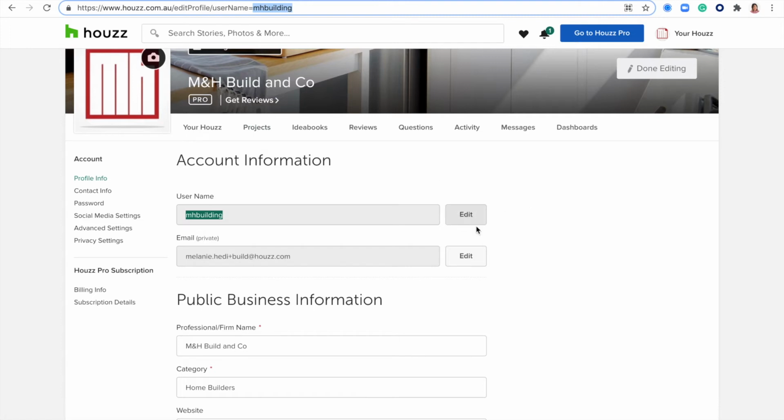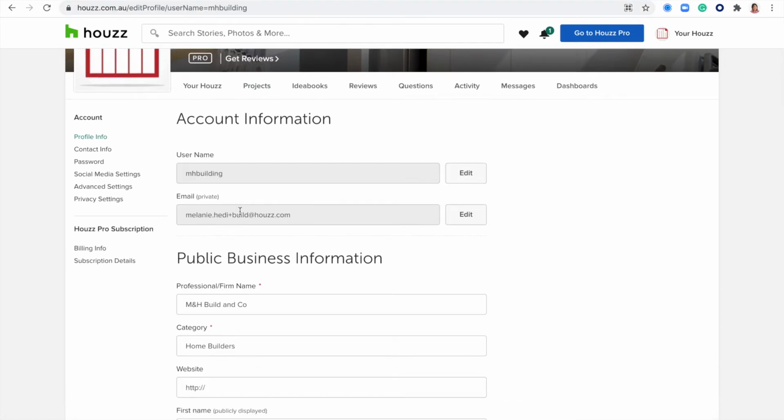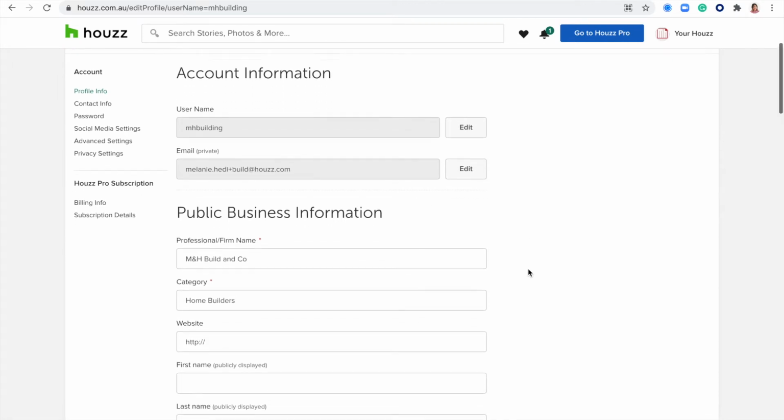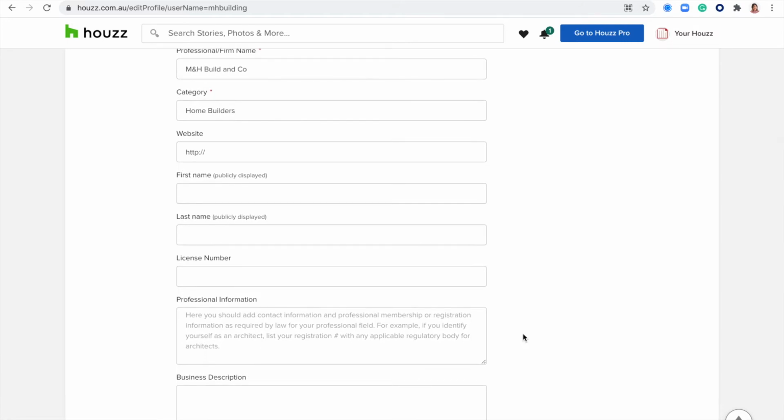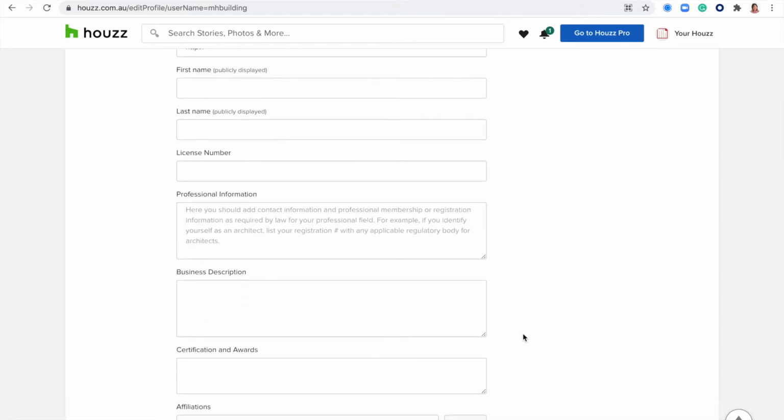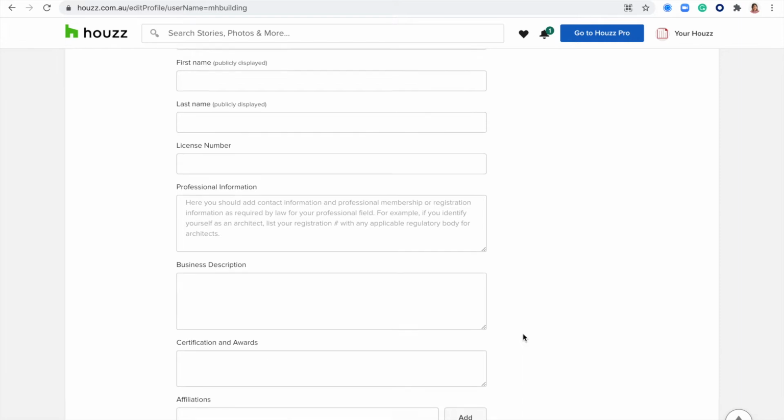Simply click edit here. And you'll see your email address. Equally, you want to make sure that this is the email address you want to use to communicate with your potential clients. If you need to make edits, you can go ahead and click here. And then scrolling down, you'll see more information about your business. It's important that you fill this out. The more information you have, the more established and professional your profile will look.